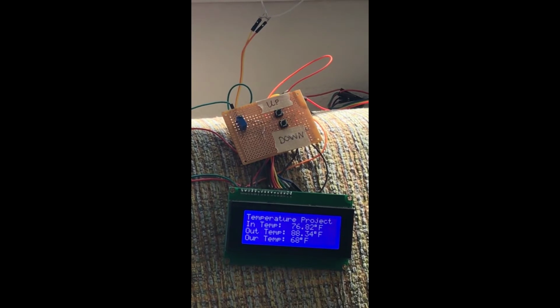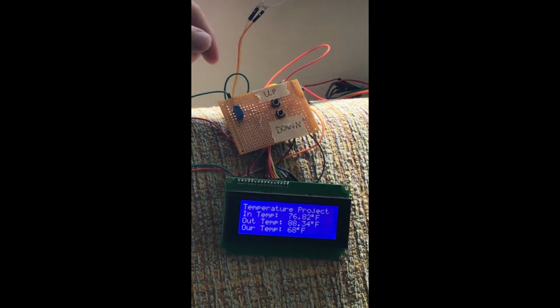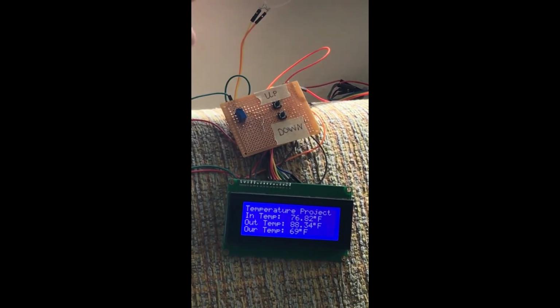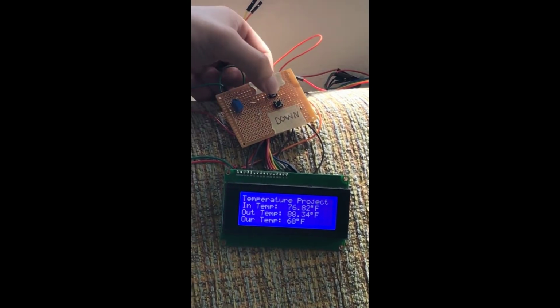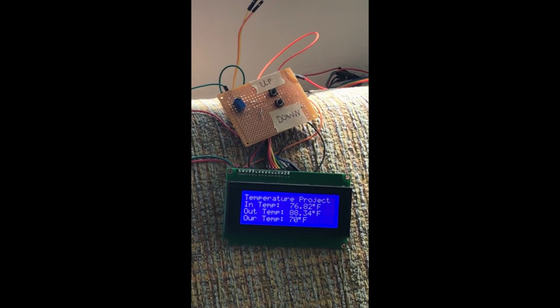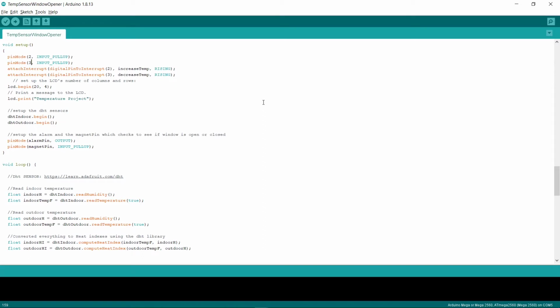We can also change the preferred temperature simply by pushing the up button or the down button. And every time we do, we hear a little sound notification that's saying the temperature is changing. So this is our code for our project.